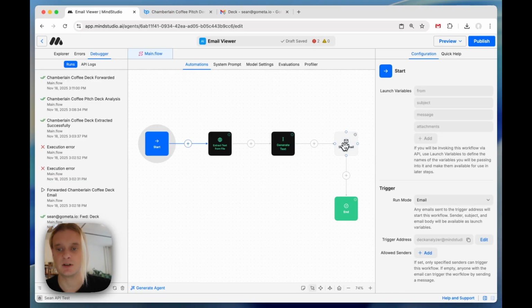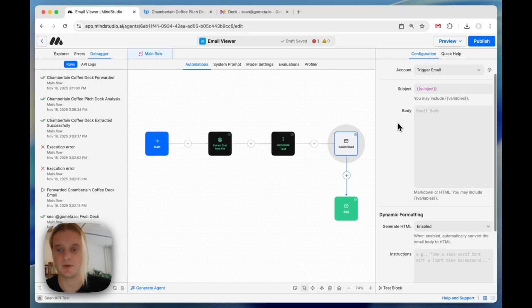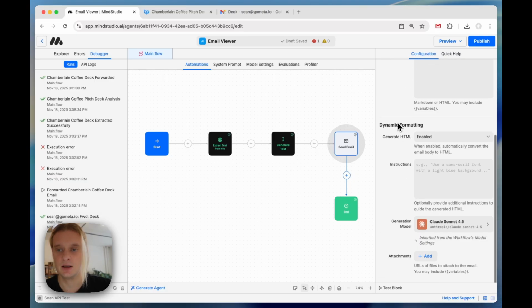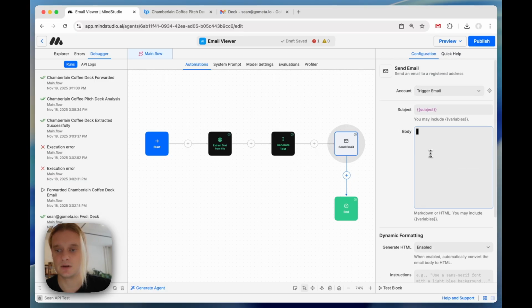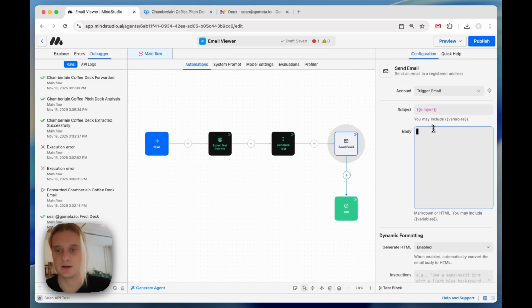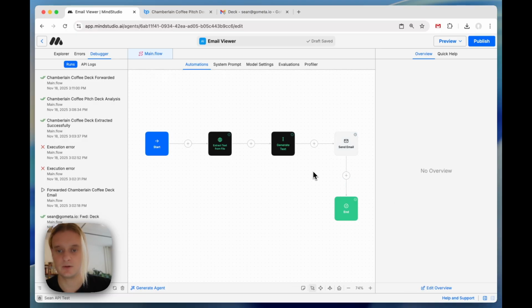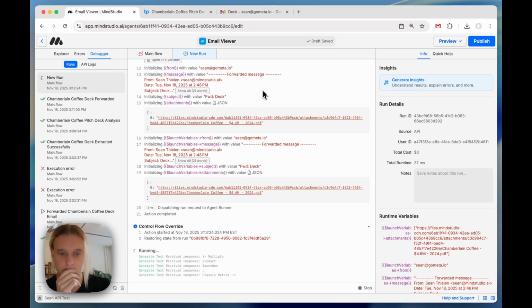And for the subject, we're going to say analysis subject. Or actually, let's just leave it the same, and then maybe Gmail will have it appear in the thread. And so we are going to include here in the message body this analysis. And we're going to have it auto-generate some HTML and say format in a professional style suitable for a financial memo. We are going to now run this again.